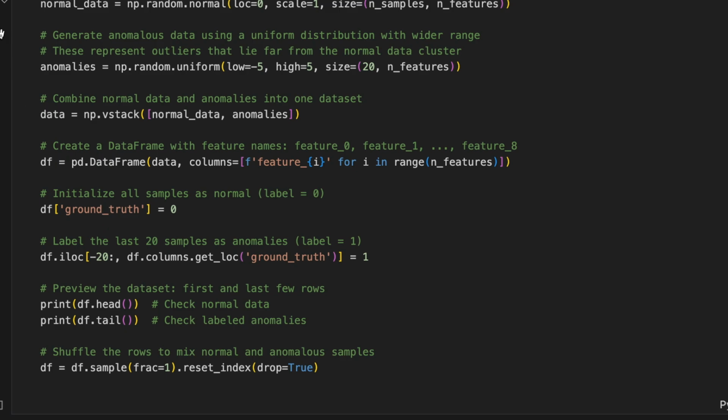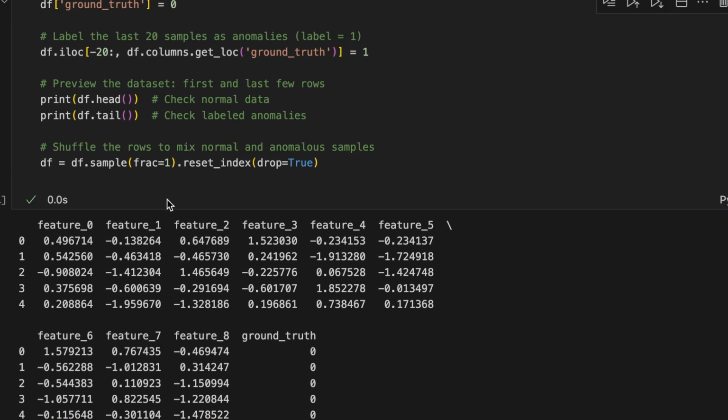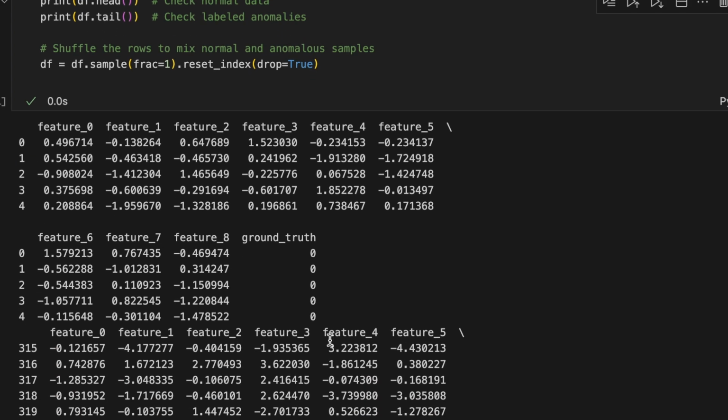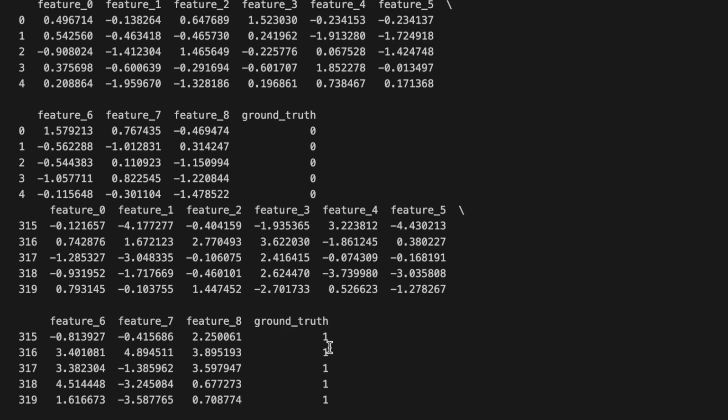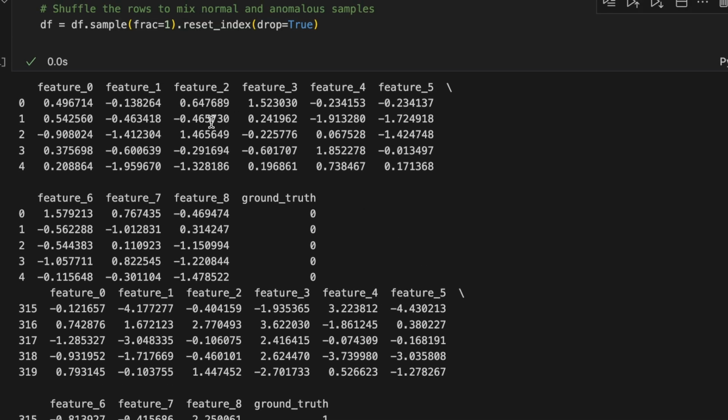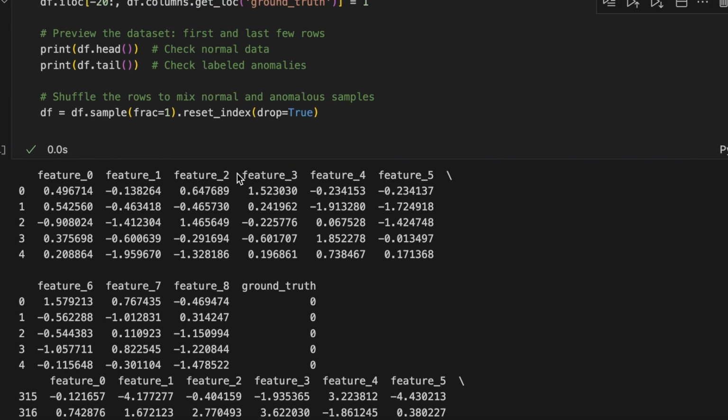Then we can check the data set. Let's run this code. So here is the output. These are the feature data, and the last one is ground truth. First part is the normal data, and last part is anomaly data. So you can see the difference here. So we'll have some big differences compared to the normal data. In the last part, I implemented the shuffle just to mix the normal and anomalous samples.